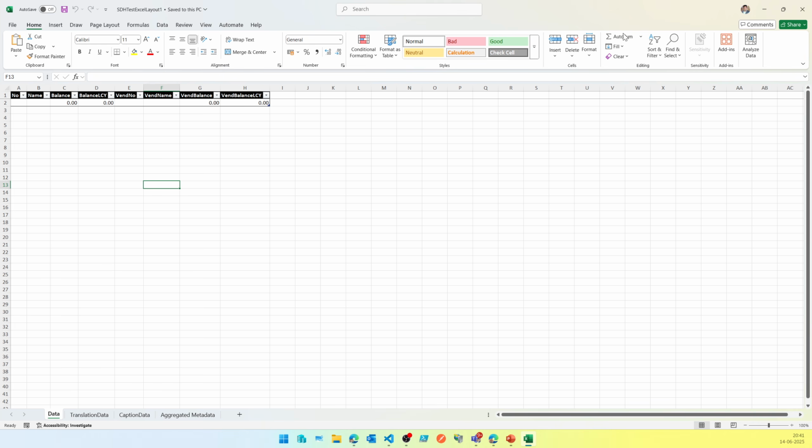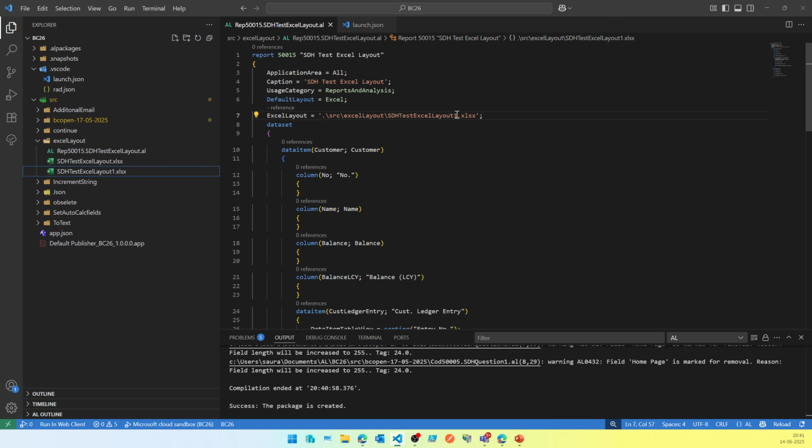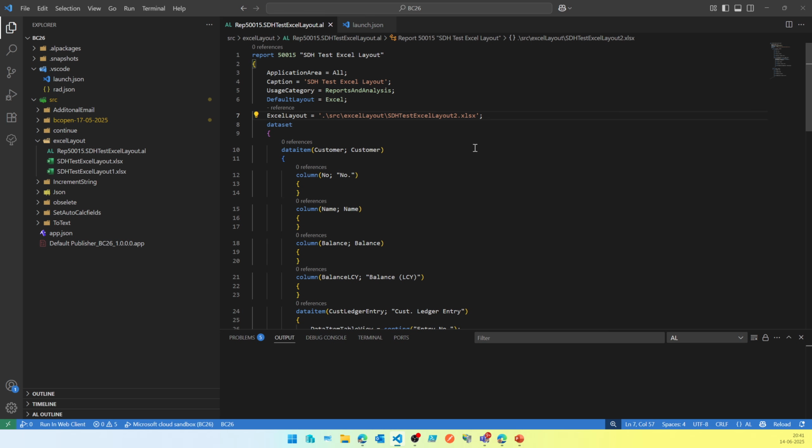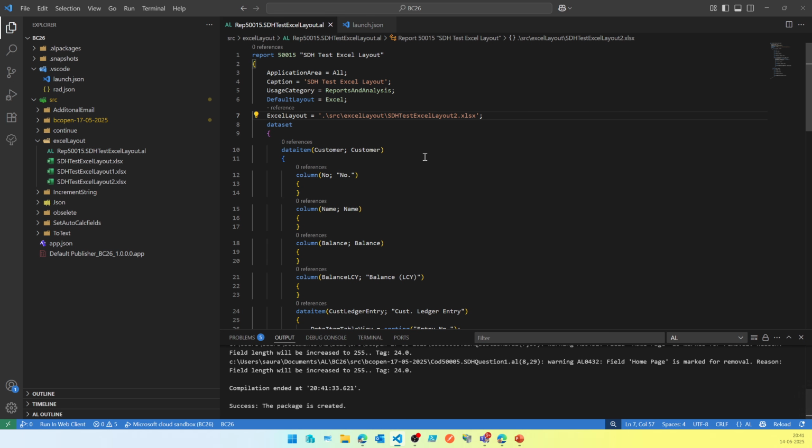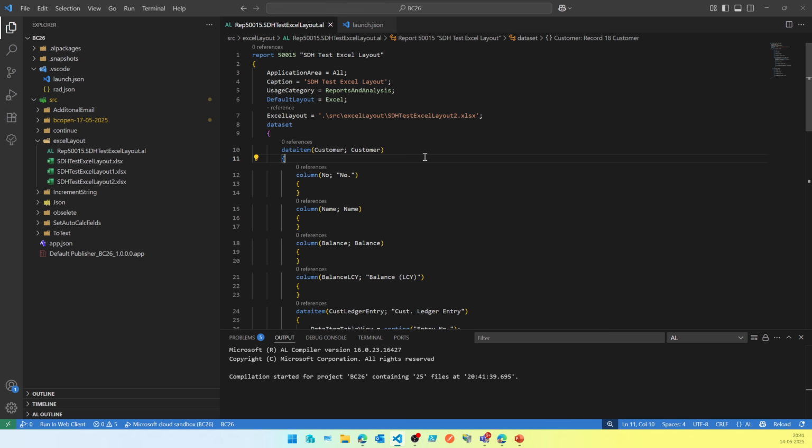No, it doesn't update it. That's something I don't like, that every time I'll have to change my layout file name, but then there might be a reason why Microsoft is doing it, which I'm not aware about. Okay, so we have the Excel layout 2 as the default layout right now, and let's run that.